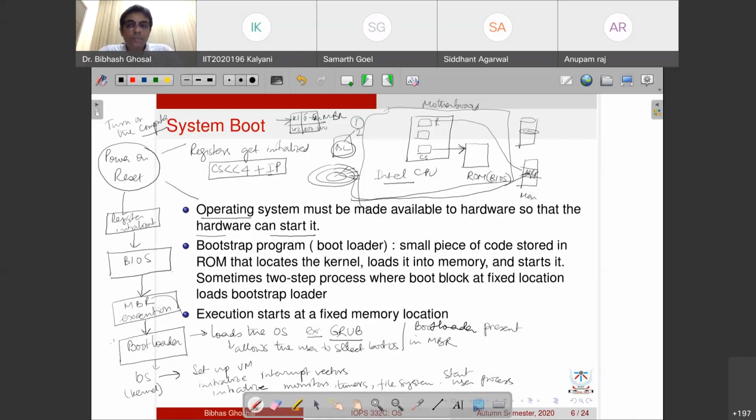Clear to all? So power on reset initializes a lot of registers in the CPU. Some registers which are getting initialized are nothing but pointers to a particular chip or a ROM, you can say, which contains a special program called BIOS, which actually sets up the environment for loading of these applications. So the BIOS performs, first of all, a test of all the devices to check that they are correctly connected. The hard disk is actually well connected.